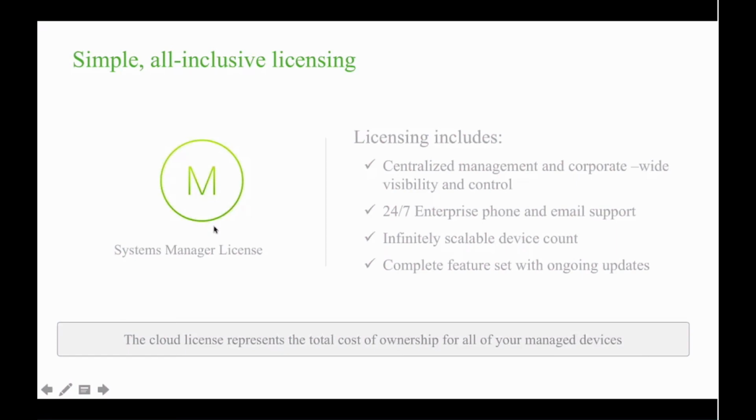Now, before you run screaming the other direction, hear me out when I talk about licensing. It's more than just licensing. So the first thing here is that it's a per device profile on each device. It's also your access to Dashboard to monitor and manage every aspect of your mobile devices without having to physically touch them.